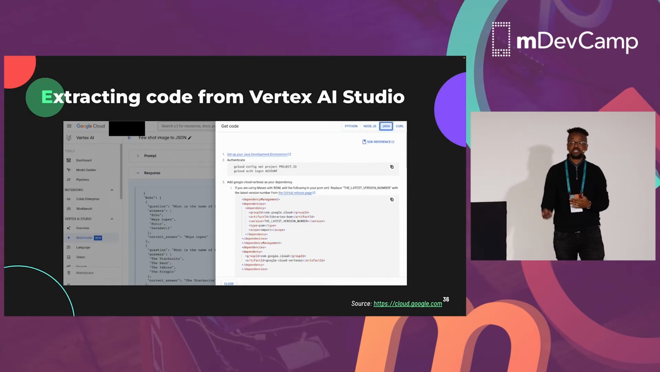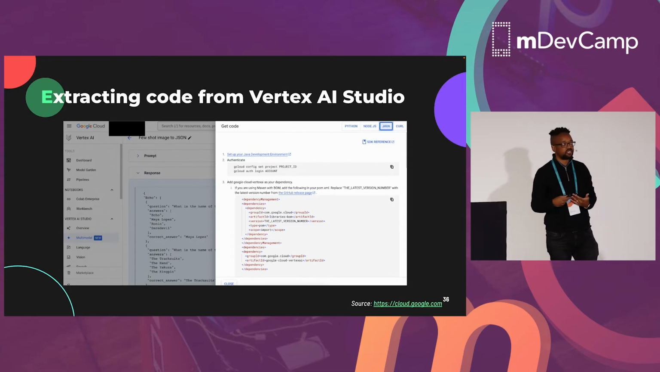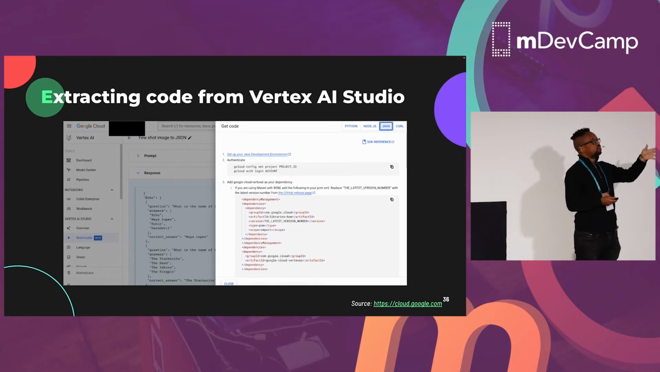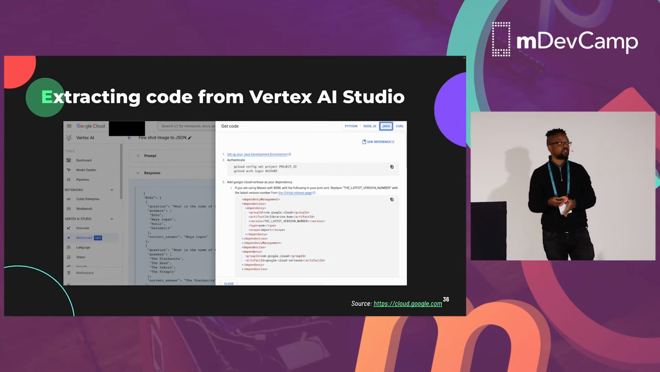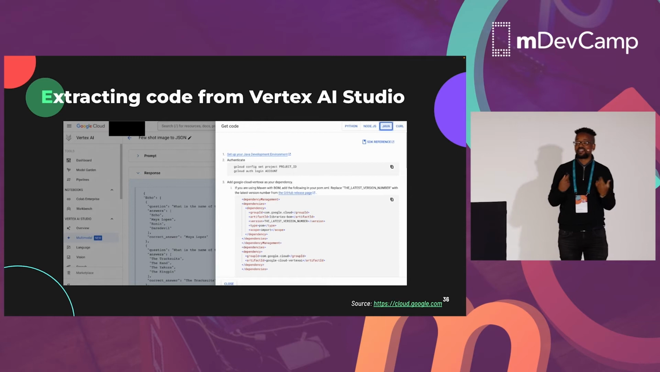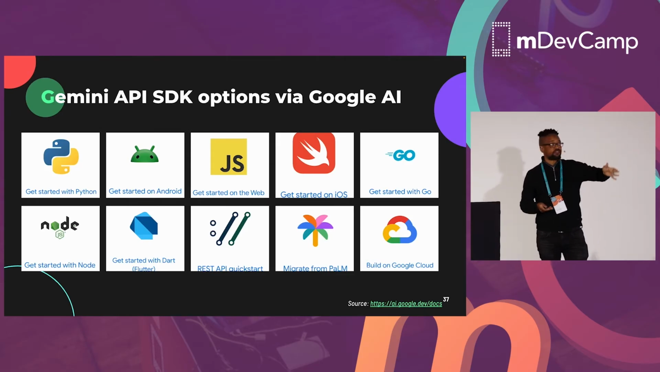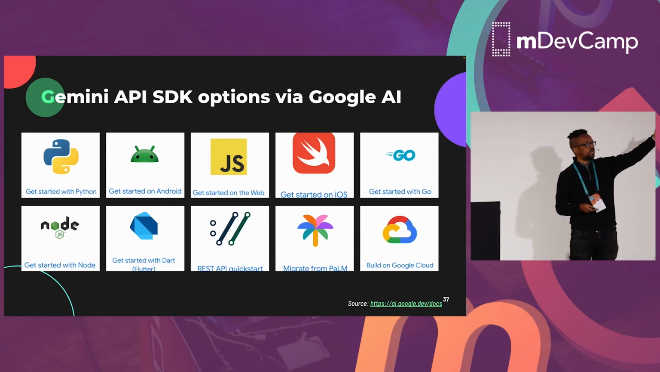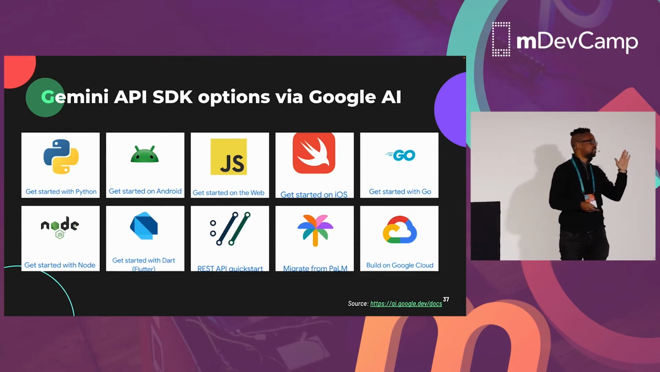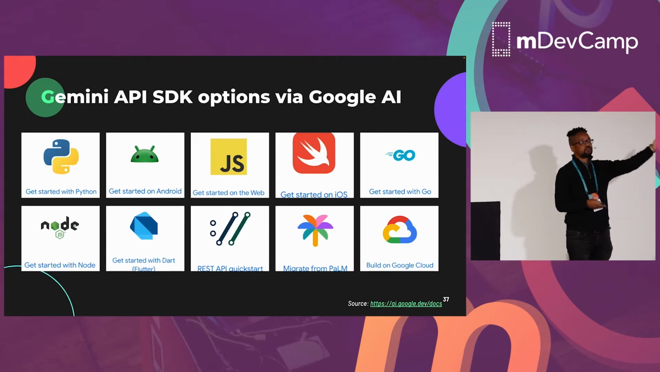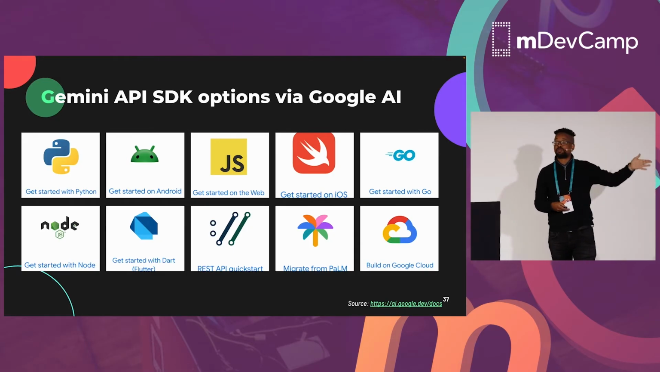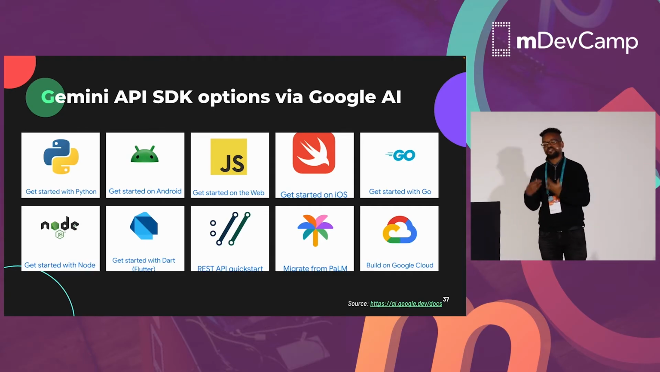It's unfortunate that there isn't Kotlin support, because that is what we use on Android as the first preference, but it only has Java support. And then it also wants you to set up cloud authentication and so forth, which I found a bit tricky because I'm not a cloud engineer. But I tried anyway. And this is the difference with Google AI. With Google AI, these are the SDKs that you have available: Python, Android, Web, iOS, Go, Node, Dart, REST API, migrate from PaLM, and you can also build it on the Google Cloud. So these are all prepackaged options that you have on Google AI, which we don't have available to us yet as part of the EU.